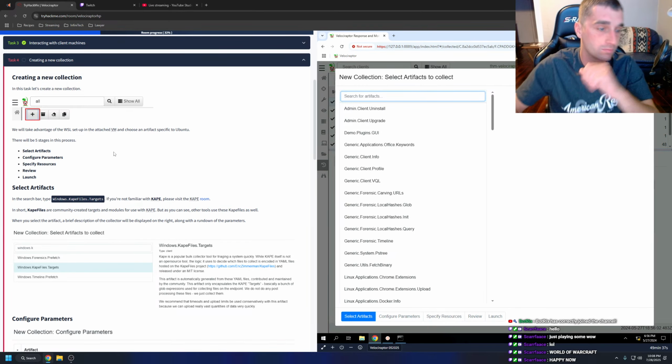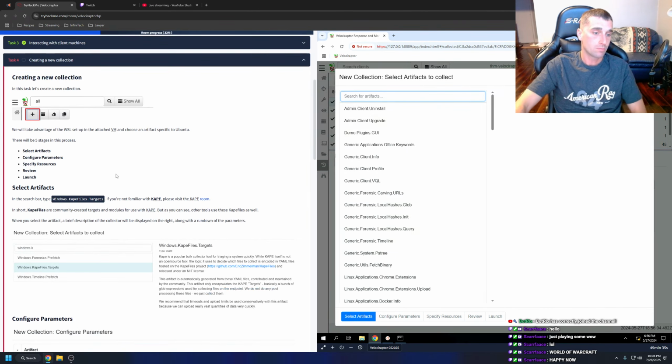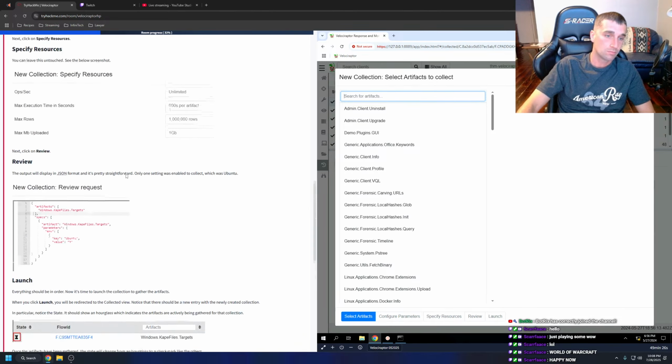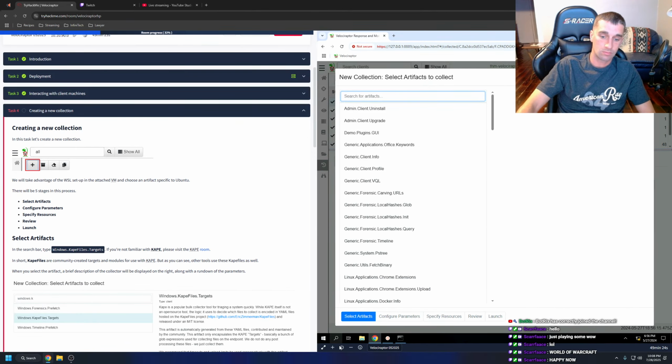We will take advantage of the WSL setup in the attached VM and choose an artifact specific to Ubuntu. There will be 5 stages in this process. Select artifacts, configure parameters, specify resources, review, launch.